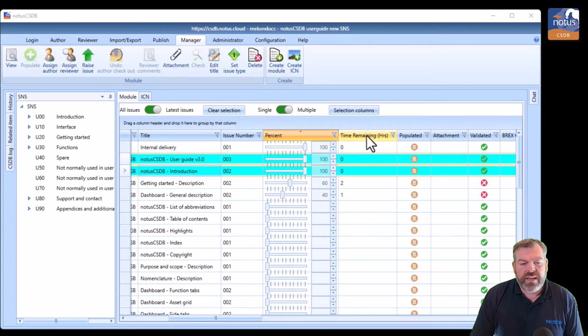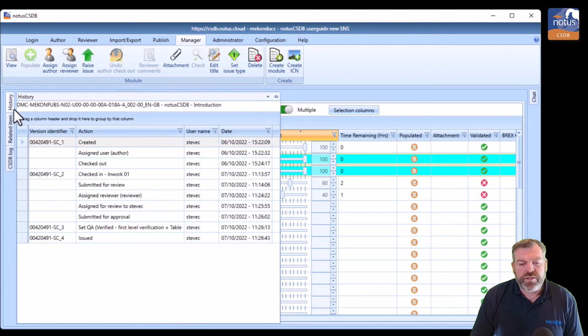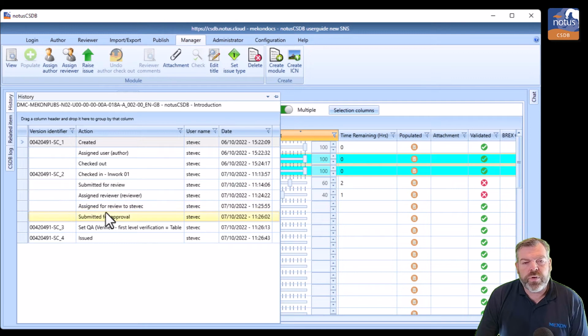We also have the related items panel that shows links to and from other assets, which helps immensely when managing updates. And we have a history panel which tracks all operations, by who and when they were completed. On the Author tab, the history panel also acts as an in-work version rollback.